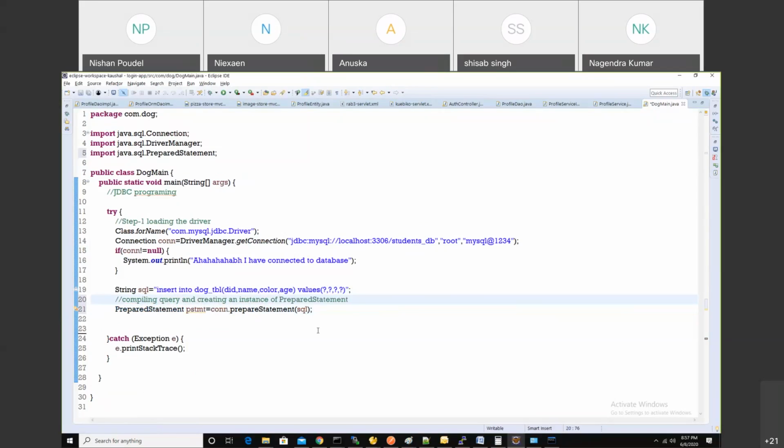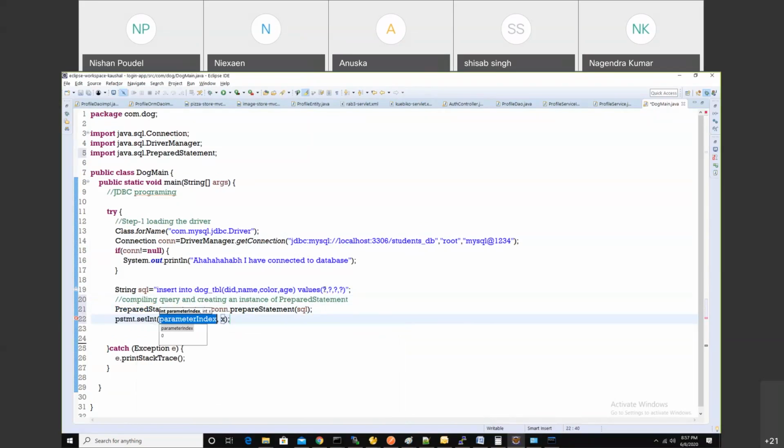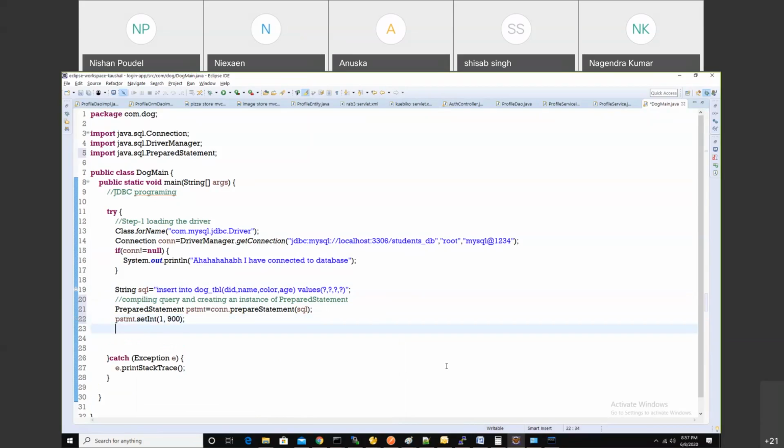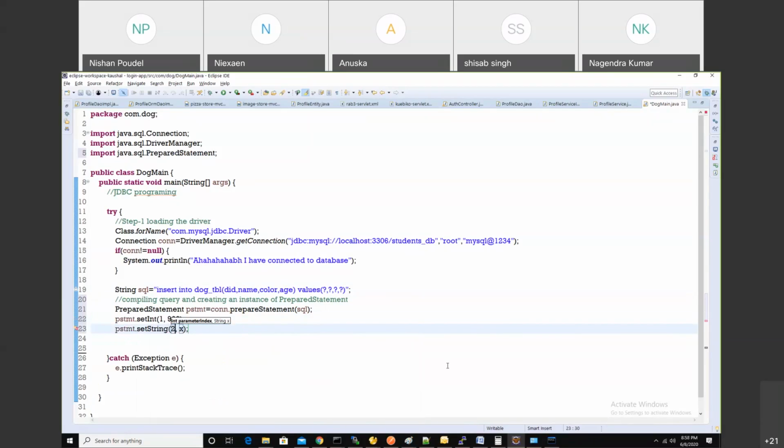Right, Anushka? Now, with the help of this object, you can set the values. First value is DID, question mark. But you should know the type of it. Type is integer. Am I right? First, you are going to write some integer value. Any number you can give. After it, second is string, right? You can write the second question mark. Name is dog, name is Tommy.